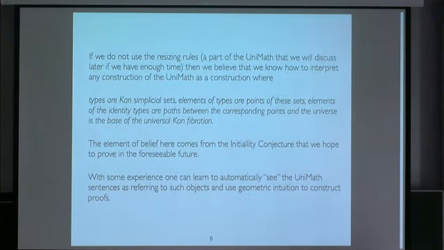So if we don't use the resizing rule, now this is a part of UniMath that we will discuss later if we have enough time, but it's a whole separate story. And I ask for permission to hide it for now, just because we don't have enough time to go into it. It's a very interesting story.